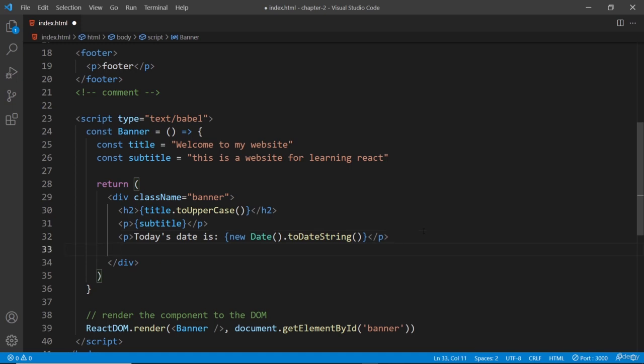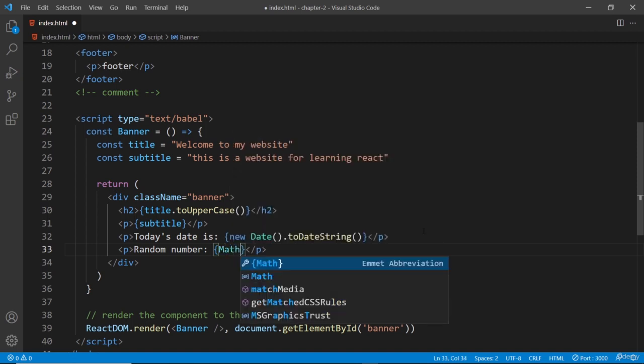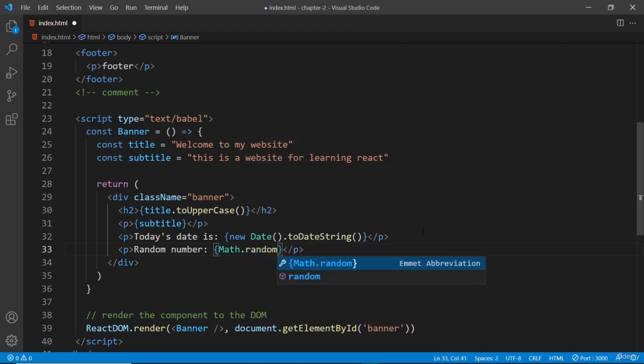Alright, so let's do another example. Another paragraph tag. This time we'll say random number, and curly braces because we're going to output something dynamic. Then we can use the Math object, which is readily available to us in JavaScript. We can use that inside these curly braces as well. And on that, we're going to use the random method and then times that by 100. Now this time, this is going to return to us a number, right? And when we output a number inside these curly braces, React is basically just going to turn that into a string format to output to the browser. Alright, so let's save this and preview again.